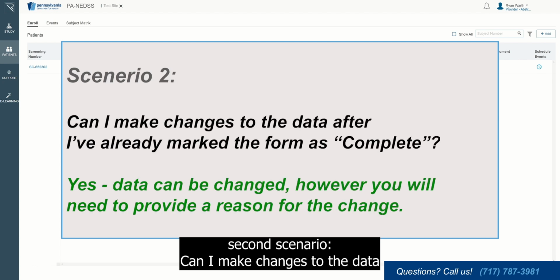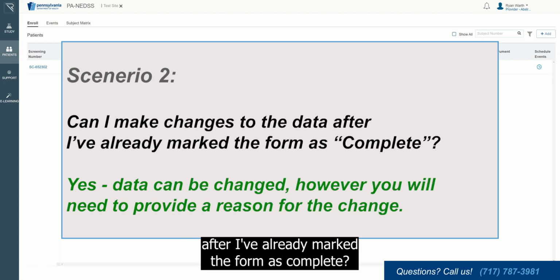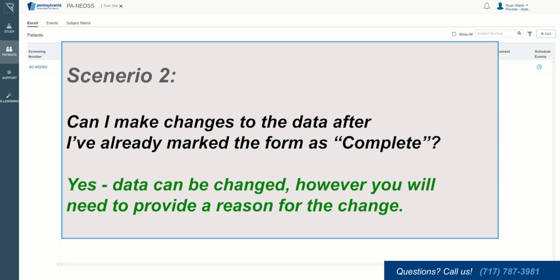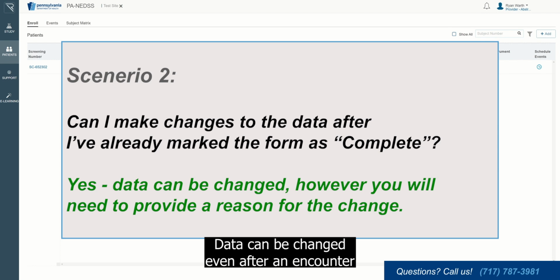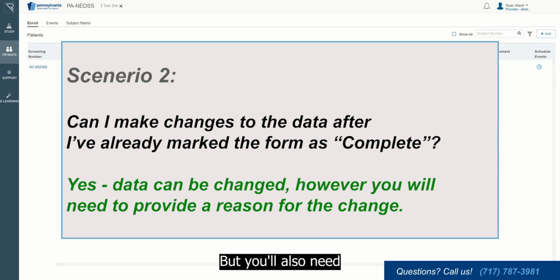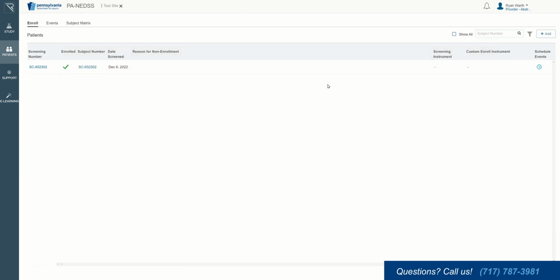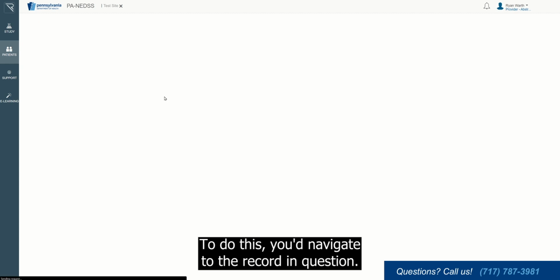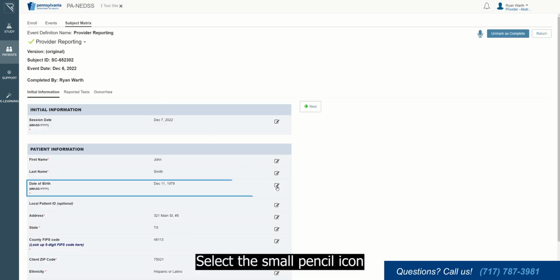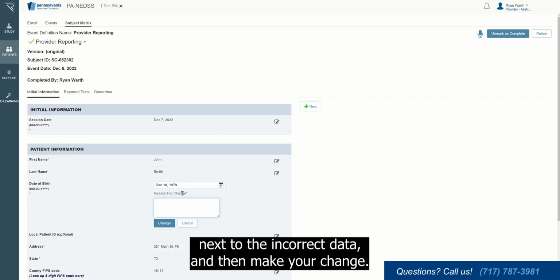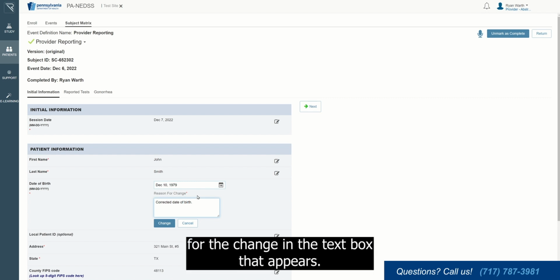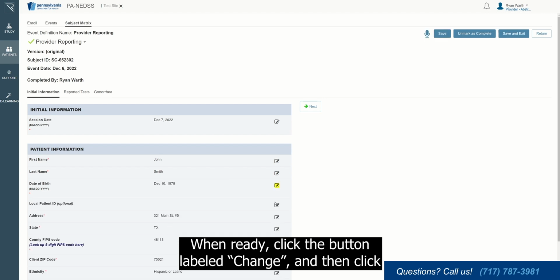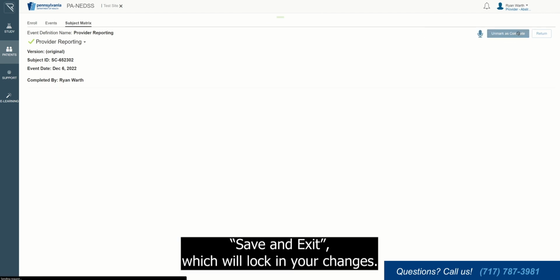And here's the second scenario. Can I make changes to the data after I've already marked the form as complete? The answer to this question is yes. Data can be changed even after an encounter has been marked as complete, but you'll also need to provide a reason for the change that was made. To do this, you'd navigate to the record in question, select the small pencil icon next to the incorrect data, and then make your change. At this point, you'll need to include a reason for the change in the text box that appears. When ready, click the button labeled Change, and then click Save and Exit, which will lock in your changes.